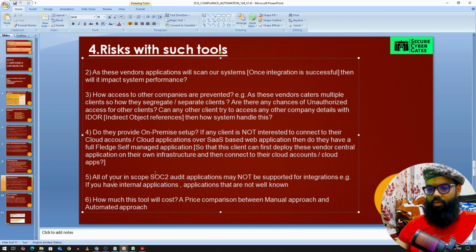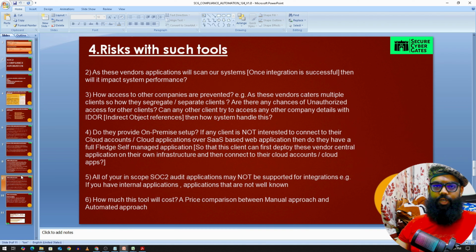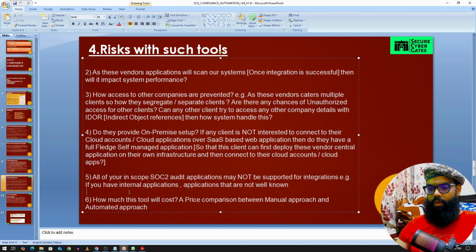Now, all of your in-scope SOC2 audit applications may not be supported for the integrations. Like I have shown you the sample integration for Sprinto. So you need to check first what your applications are, and whether all the applications are supported as a part of integration, or how many percent, for example 70%, are supported. So based on this support, you can take a decision to go with the vendor or not. And last, how much will this tool cost? There should be a price comparison between a manual approach and an automated approach.